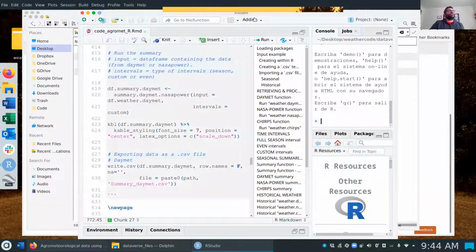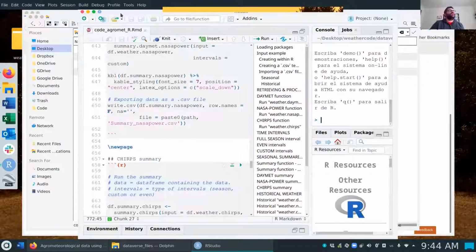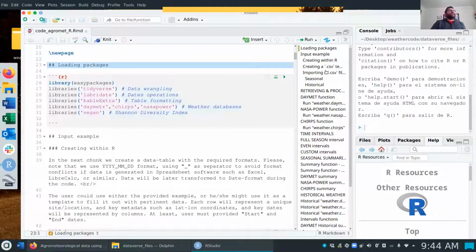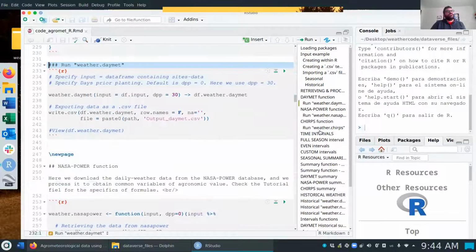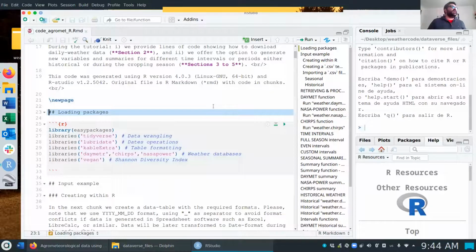Now we open the code here. Let's maximize. Okay. Here you have a kind of table of contents where you can go to the different sections of the code. As you may see here, it's not the traditional R script format, but R Markdown format instead.